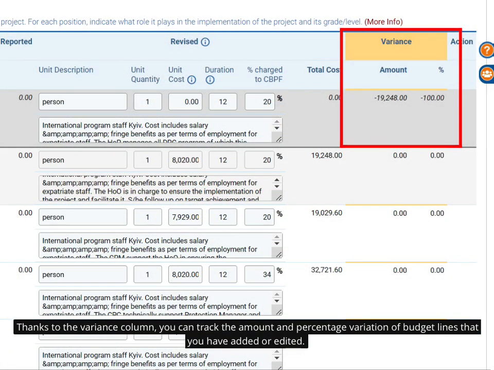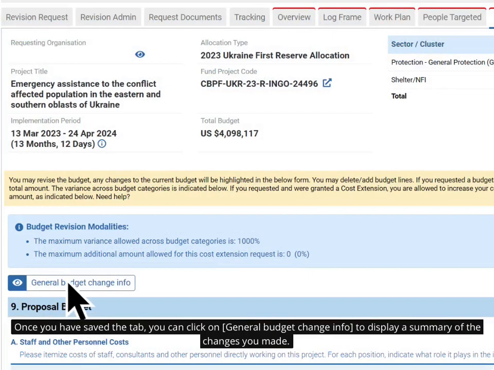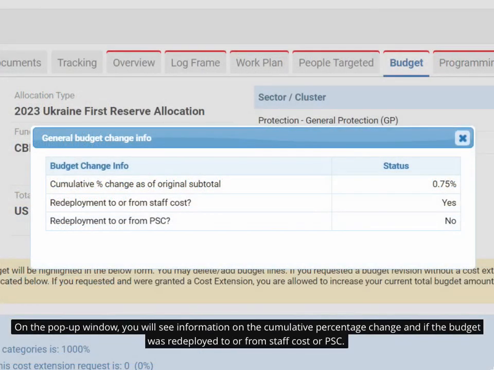Thanks to the variance column, you can track the amount and percentage variation of budget lines that you have added or edited. Once you have saved the tab, you can click on General Budget Change Info to display a summary of the changes you made. On the pop-up window, you will see information on the cumulative percentage change and if the budget was redeployed to or from staff cost or PSC.